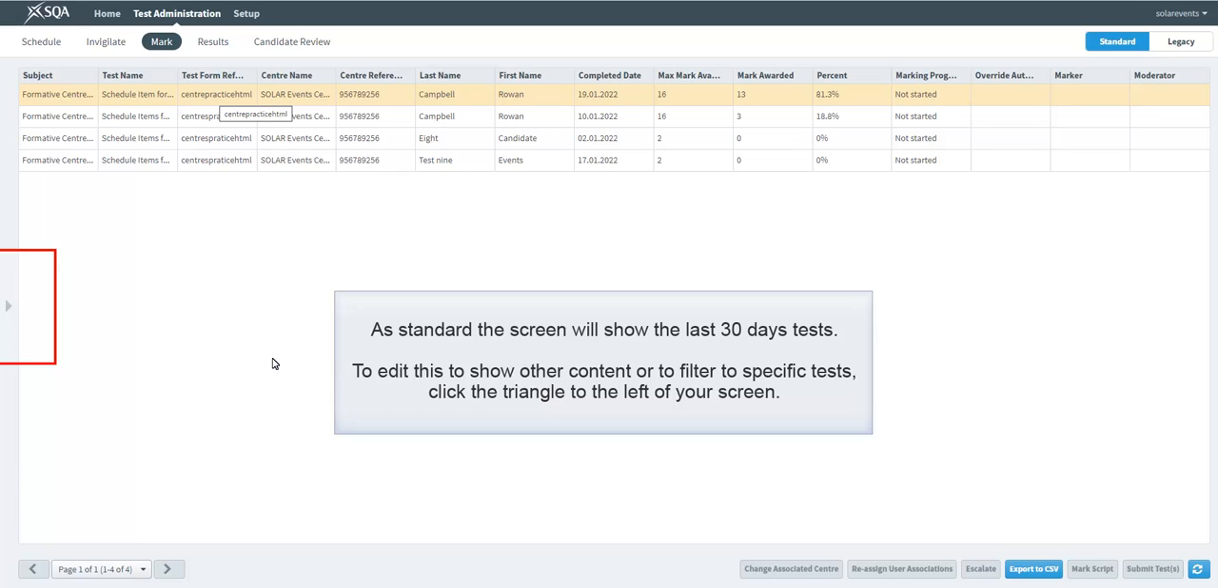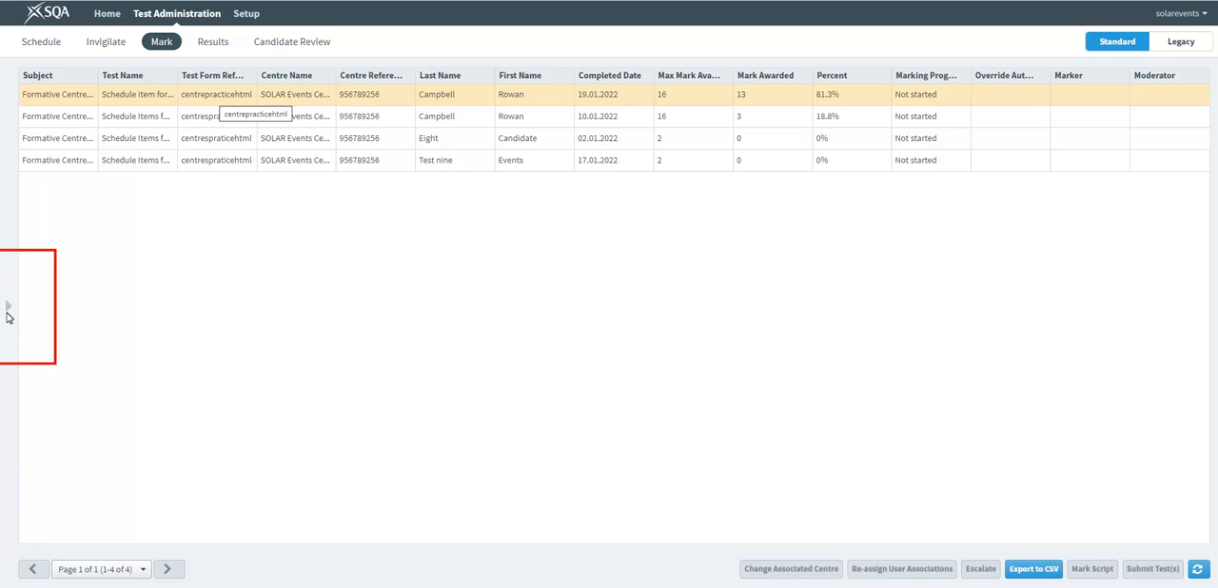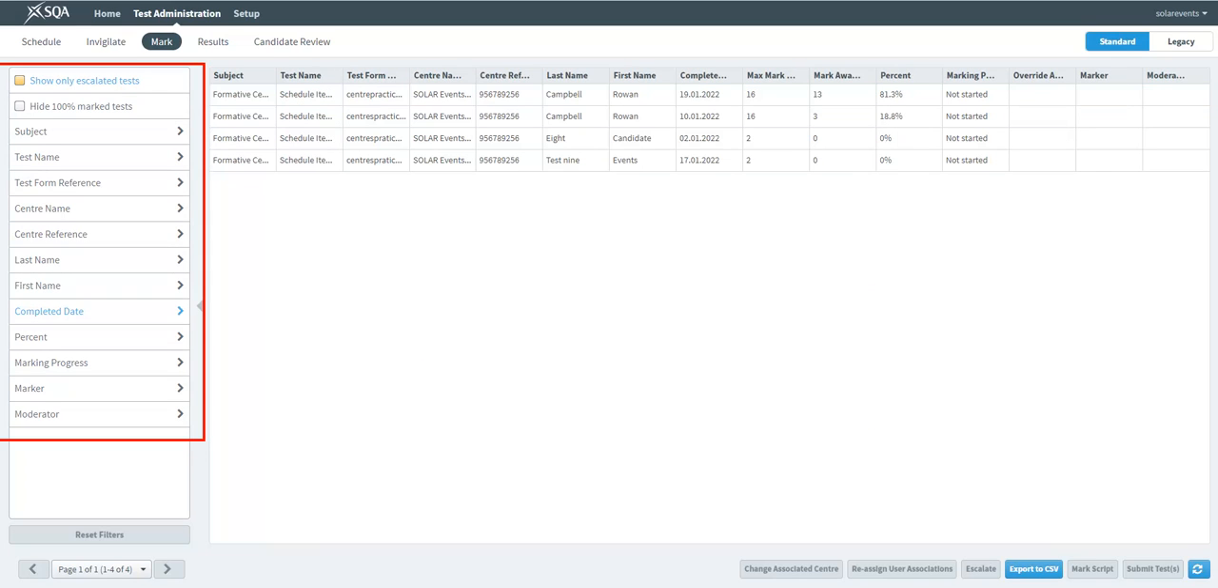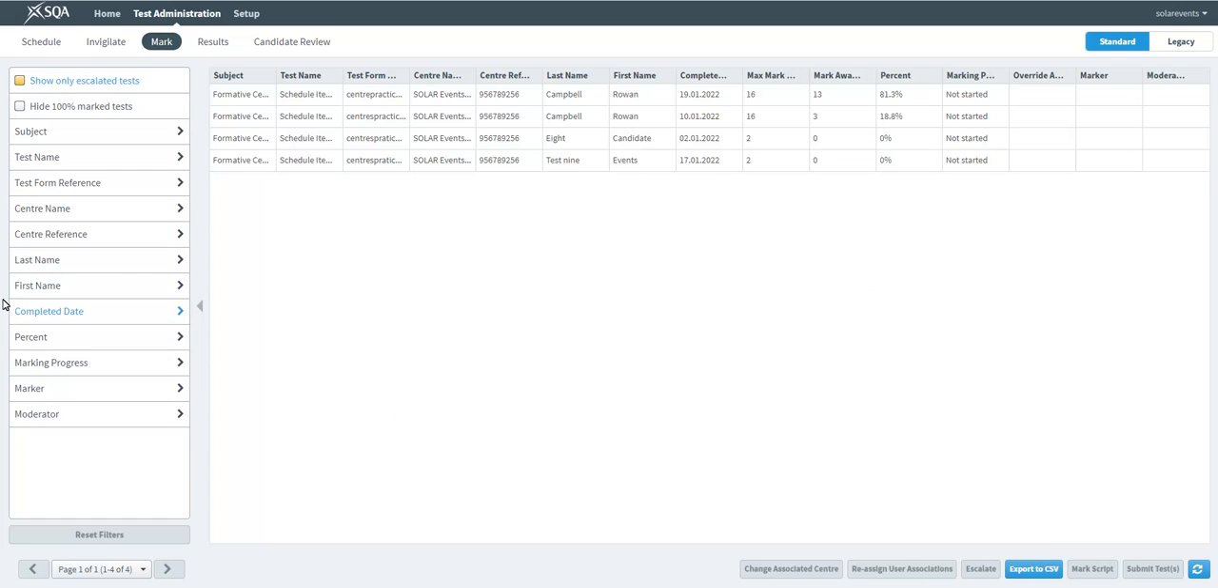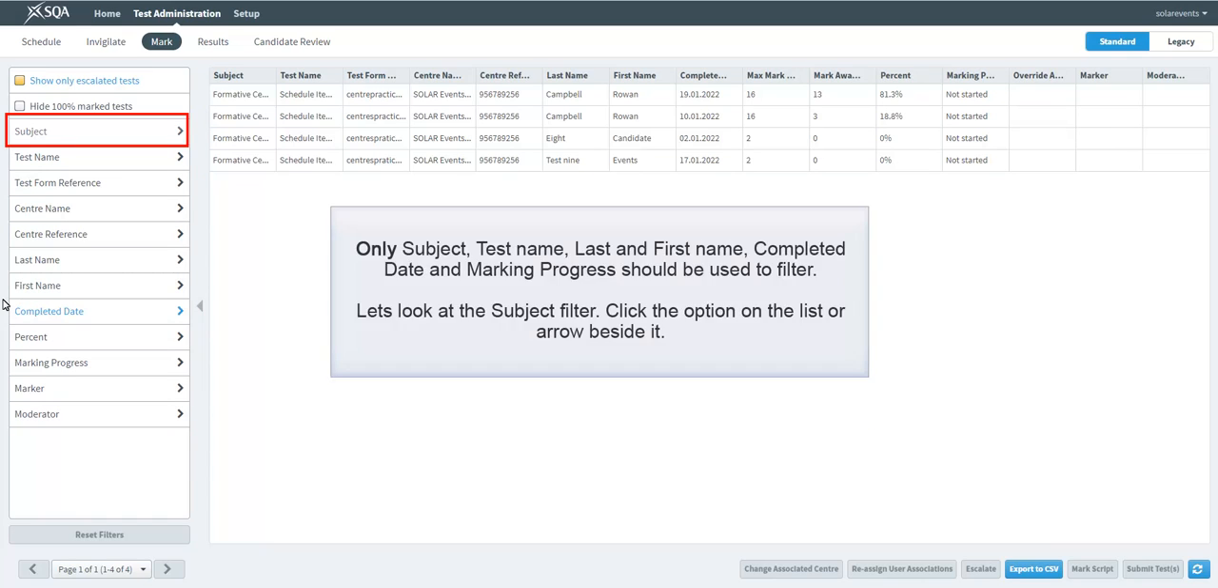To edit this, to show other content, or to filter to specific tests, click the triangle to the left of your screen. You will now see a variety of options to filter. Not all are available to users. Only subject, test name, last and first name, completed date, and marking progress should be used to filter.